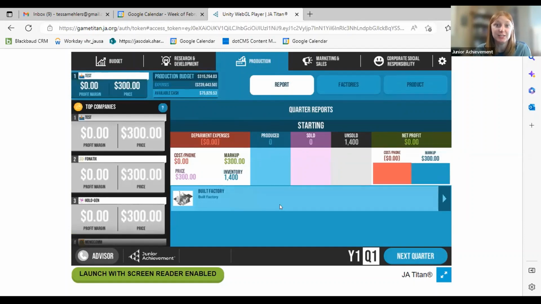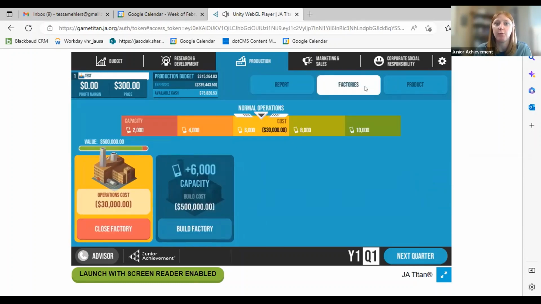On the production tab, we have the reporting tab. Not much here. Factories, if we want more factories. This tells us how many phones we can make. So maybe I'm like, oh, I'm not up and running right now, so I maybe only want to make 4,000. I want to save a little money. I don't need to make that many phones right away until I get my name out there.